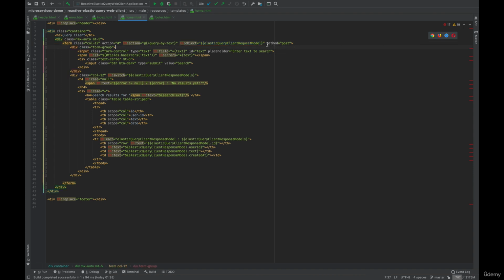Here I use the HTTP post method for the form and use a text field to enter the search text. And I have a submit button also here. This page will then check the variable Elastic Query Client response models in the context, which will be populated in the controller class. And then I will iterate over it here and print results using the th:text tag. I use the th:each tag to iterate over a list in a Thymeleaf template, as you see.